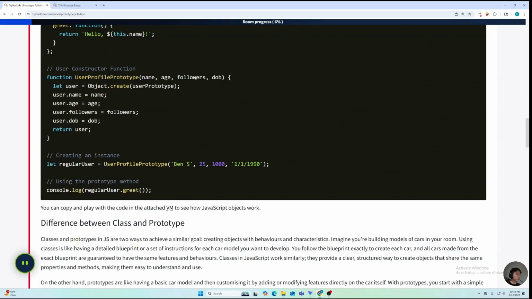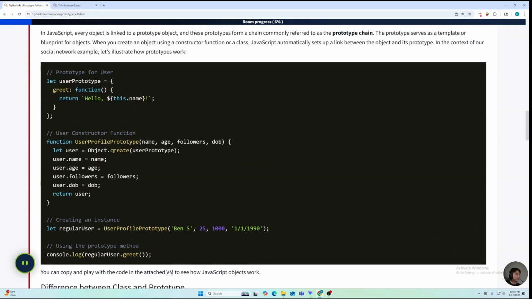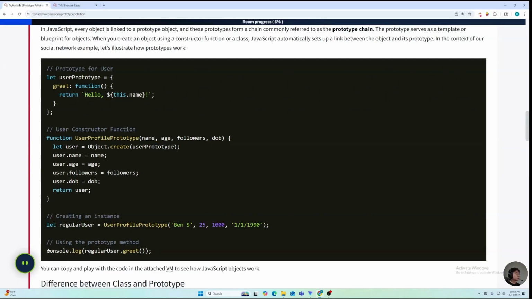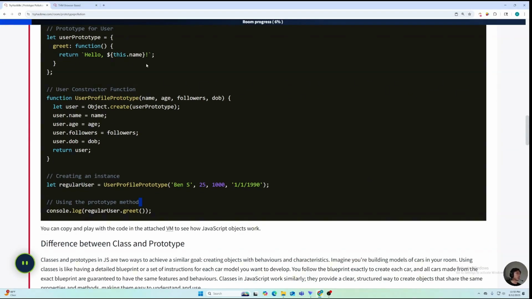You have a name, followers, and date of birth. Nothing related to the greet function here. However, if you look at the user profile prototype function, it links to the user prototype, meaning this object can access the greet function. This function will print out the user's name.